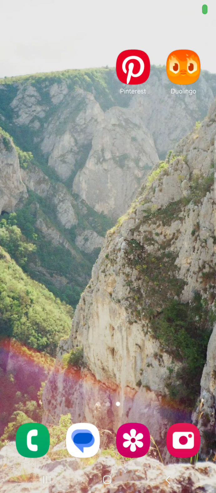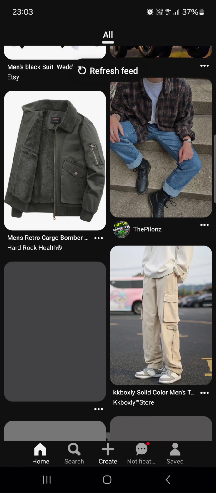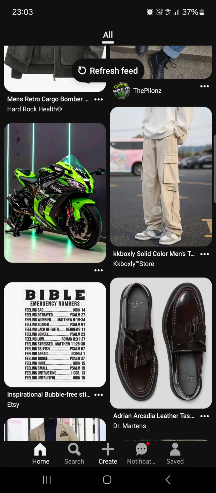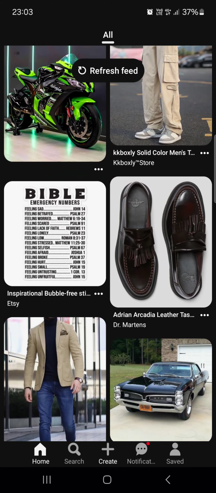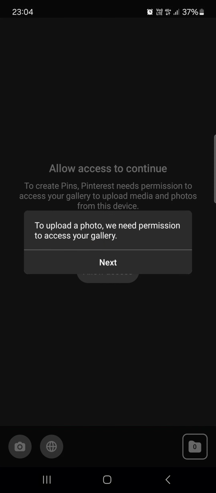Hello guys, in this video I'm going to show you how to create a pin in the Pinterest app. First you have to open up the app. Here it opens up in the home menu where we have some pins, some suggestions. From here we just tap on the plus icon in the middle of the screen. Then we tap on pin.